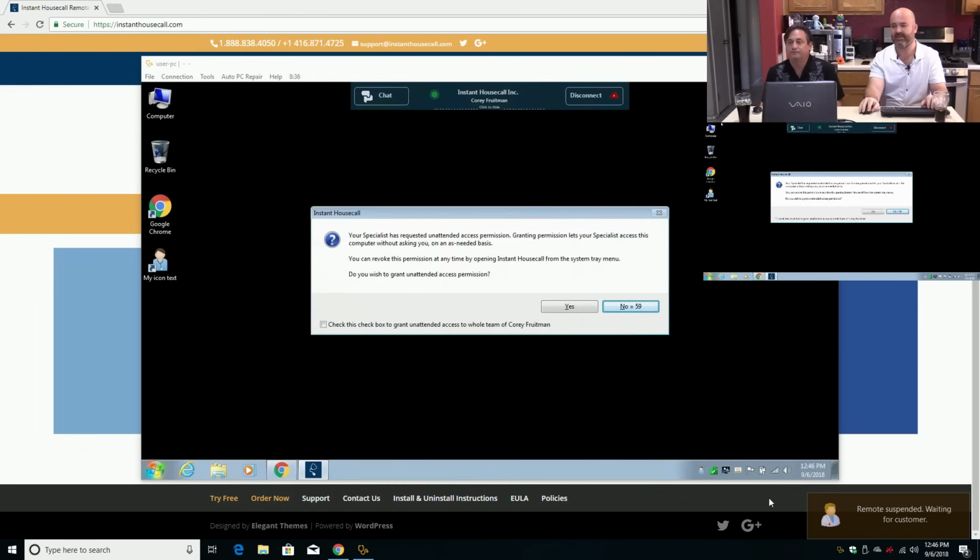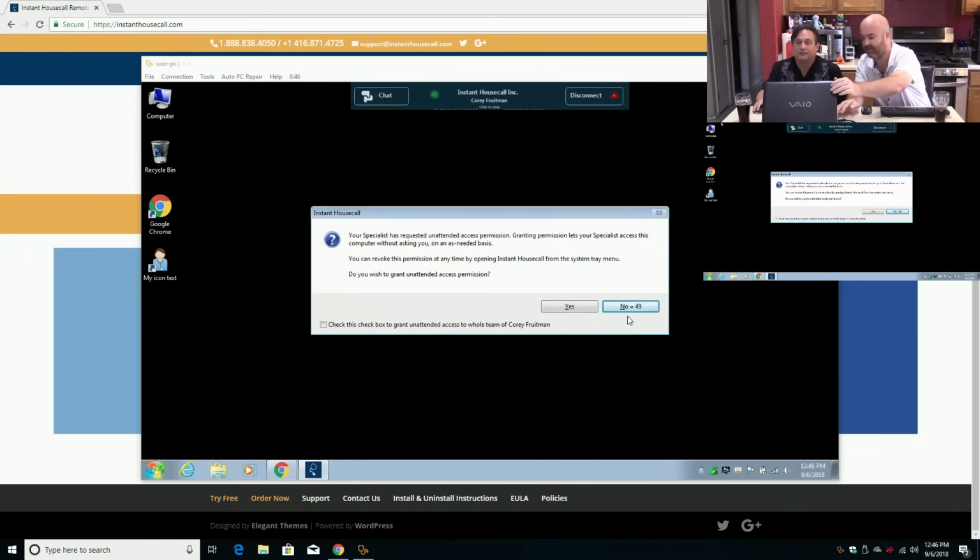So you'll notice down here it says remote suspended, waiting for customer. How long will it wait? Right here, I think it's 60 seconds. I can't quite see on the screen. I've got to make the screen big again. No, we can just check on here. Oh, I suppose I could just look at my screen. Yeah, so 60 seconds. Okay.